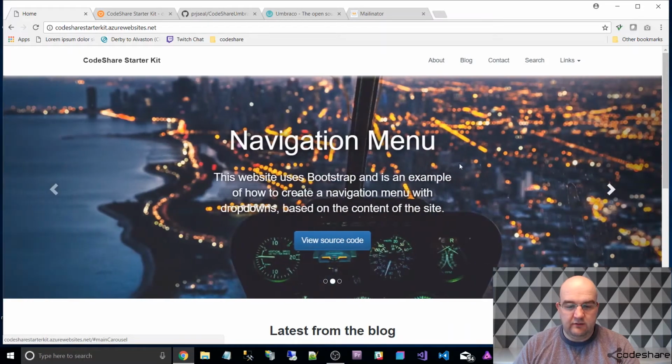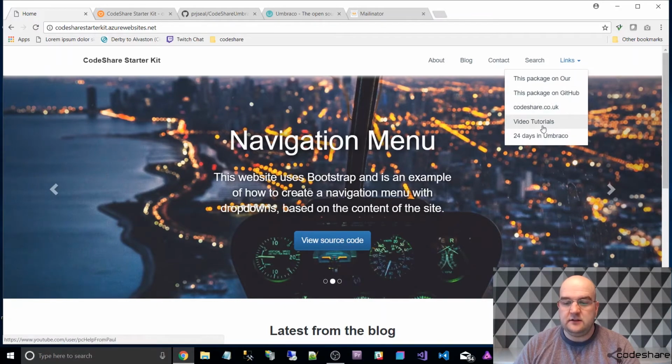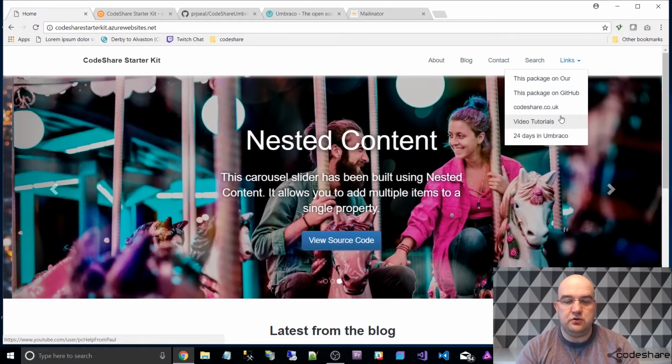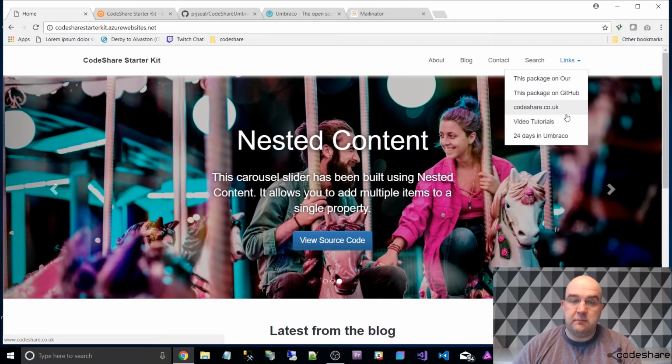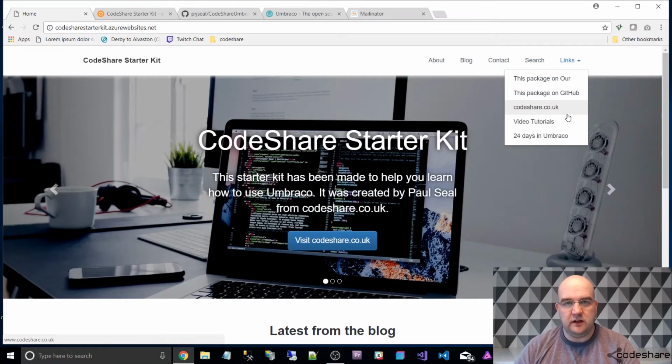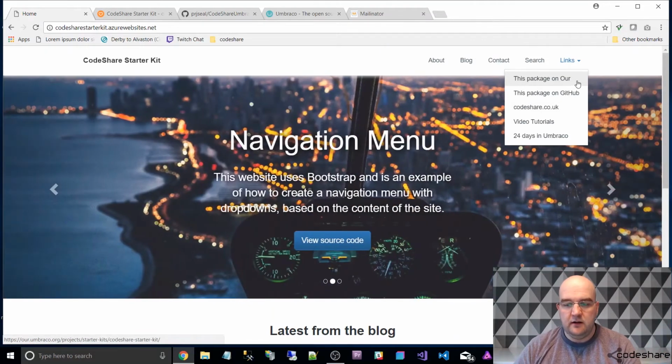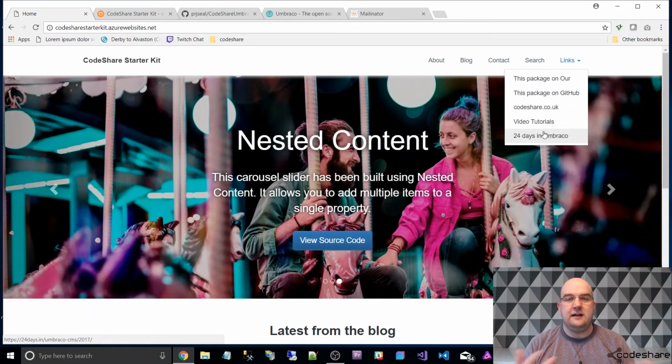It gives you a navigation menu. So this navigation up here, it's Bootstrap, so it's a Bootstrap template. I built it with Bootstrap Studio. If you're interested in Bootstrap Studio, have a look at some of my other videos. I think the video I've done with the most views is about Bootstrap Studio. Anyway, I created this in Bootstrap Studio, then I made a package of it.